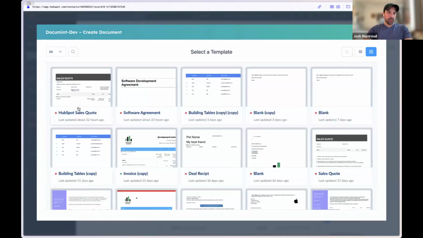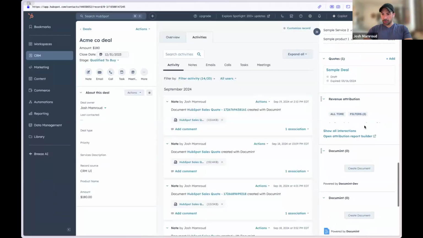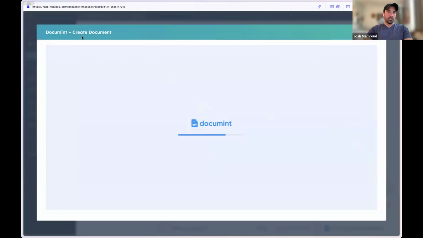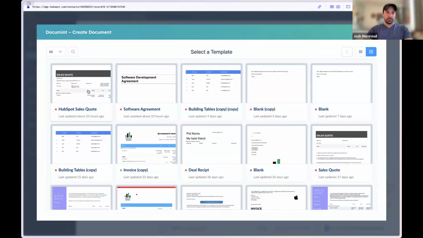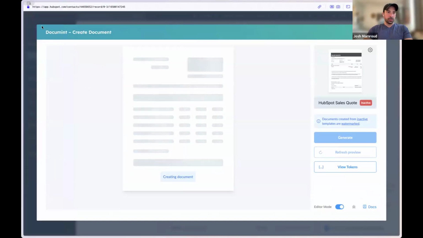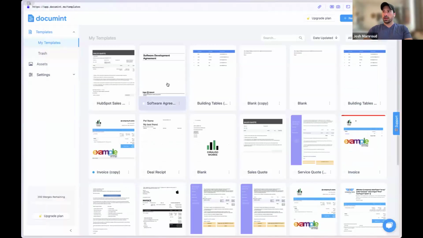And as I mentioned, we're using this HubSpot sales quote template. So, oops, this is the wrong application. I apologize. This is the one I want. And now, while this is generating the preview, we'll switch back over to Document, and we'll open that template.